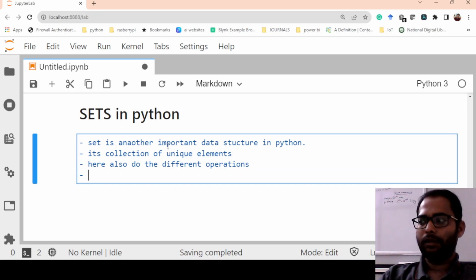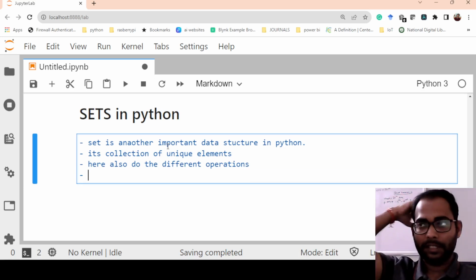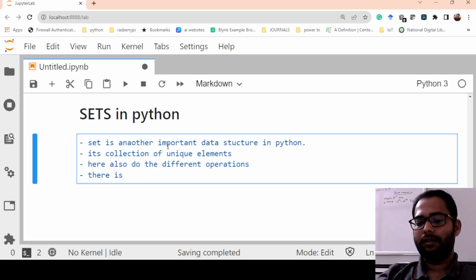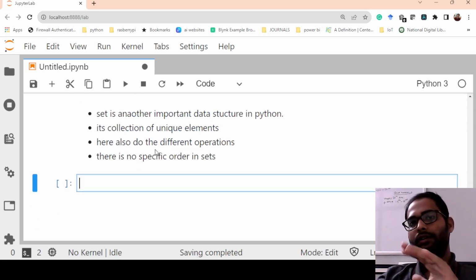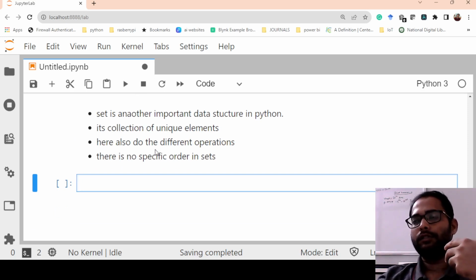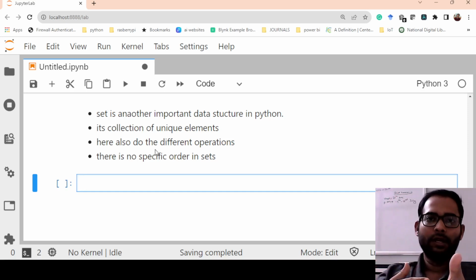One thing to be noted here is that, unlike a list, there is no specific order in sets. That means if you are storing something in a set, every time you try to retrieve it, it may not be in the specific order. If you save in some order, first input 1, second input 2, when you retrieve that it might change. So it's not always fixed. That's the catch here. Now let us see how to create a set.